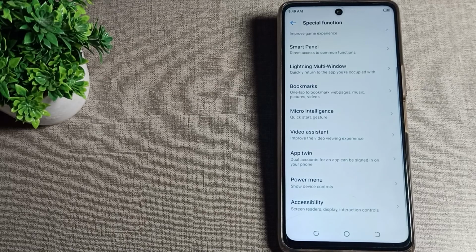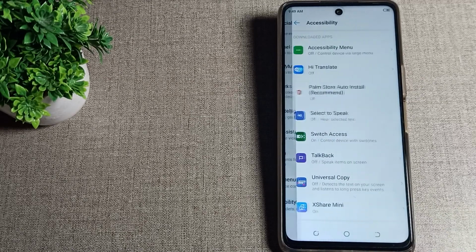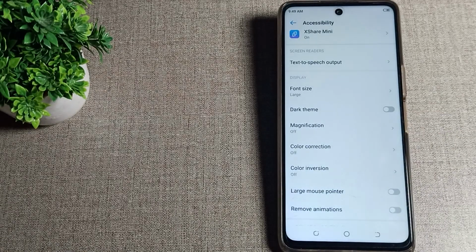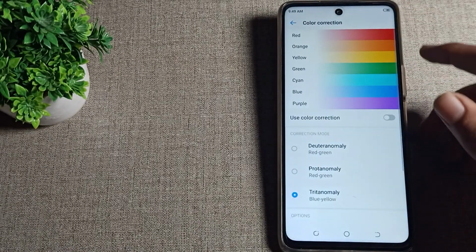You can see last, your accessibility setting. So just click on your phone's accessibility setting. Again scroll, friends. You can see your color correction setting. Tap here, friends. You can see the color correction mode setting.